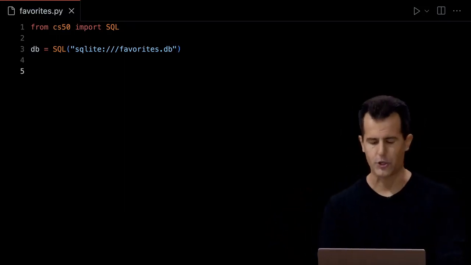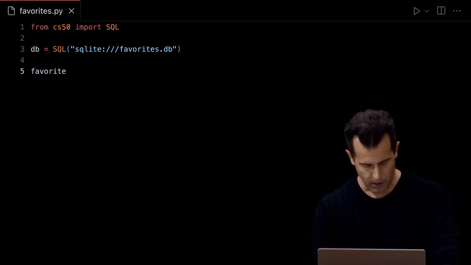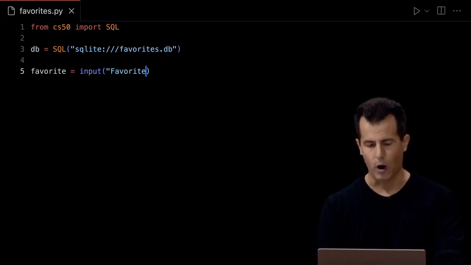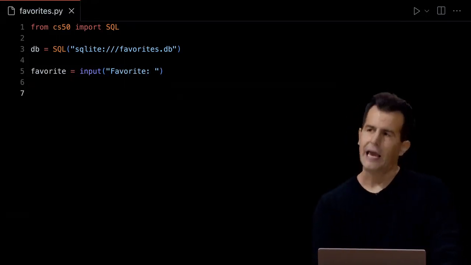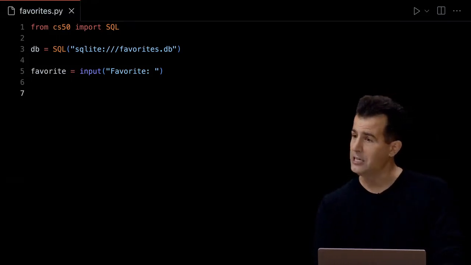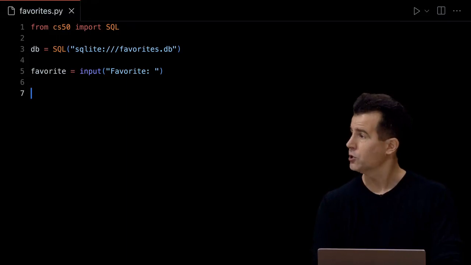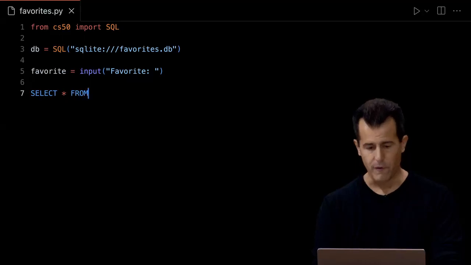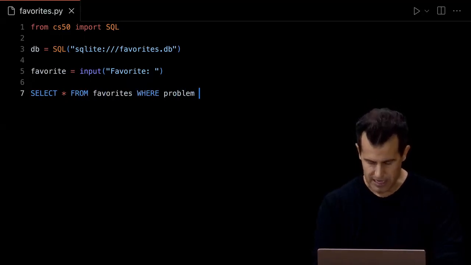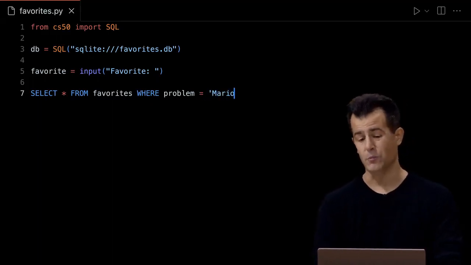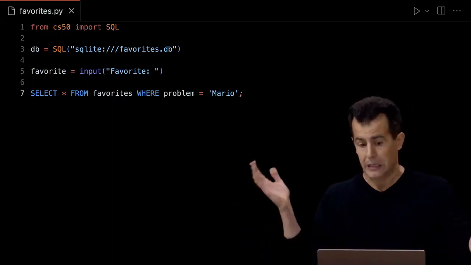All right, let's just ask the user a question. Give me your favorite problem. So we're going to use input instead of get_string, but we could use get_string, but they're pretty much the same for our purposes. Let's ask the user for their favorite. And now, in Python code, let us select from favorites.db all of the rows where students specify that problem as their favorite. So in SQL alone, it would be this. SELECT * FROM favorites WHERE problem = and whatever my favorite's going to be, like problem = 'Mario', for instance. So if I were just using SQL, I would literally write something like that.